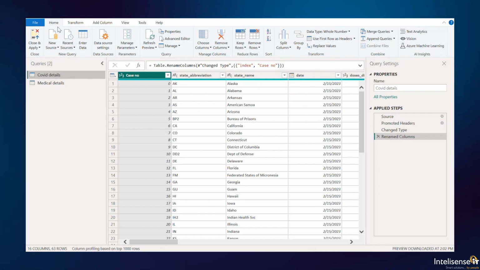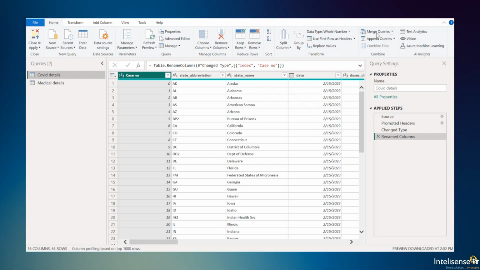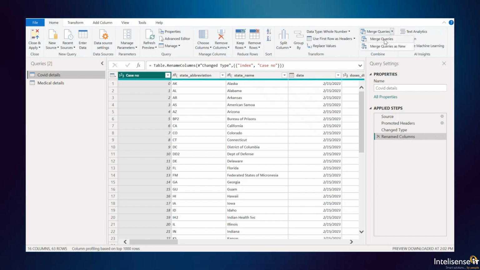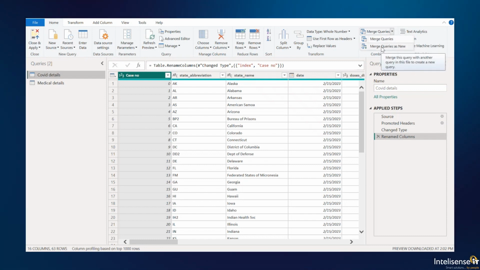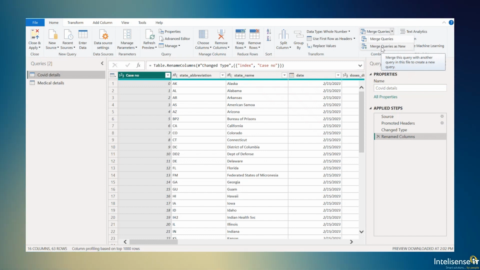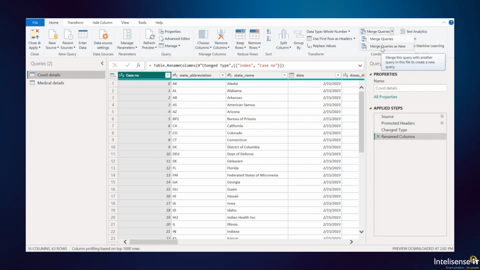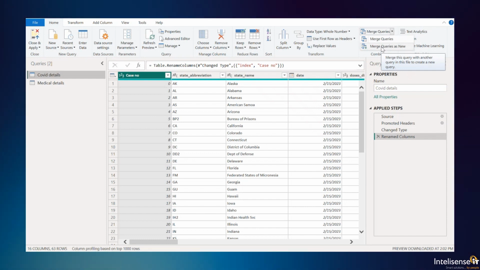To merge queries, you can go under the Home tab, and under Combine you can see the merge queries option. When you click here, you have two options, merge queries and merge queries as new. Merge queries as new means it will create a different table. It's like a combination of COVID details and medical details into a new, different table. So I'll opt for the merge queries as new option here.